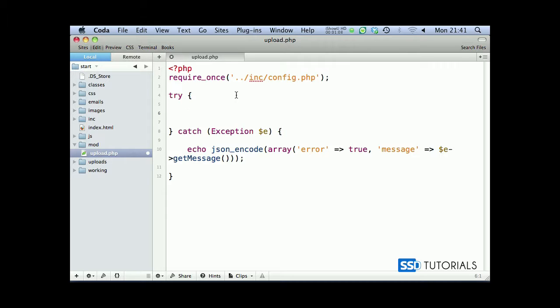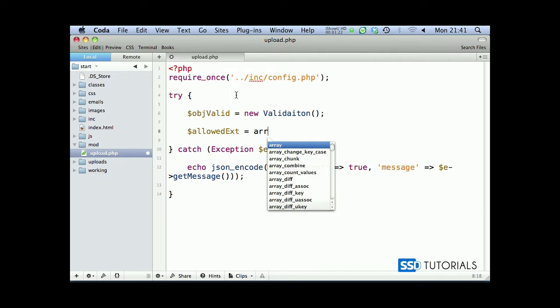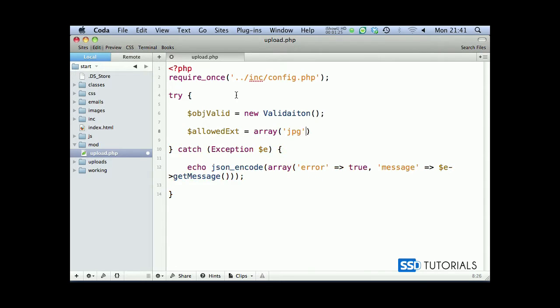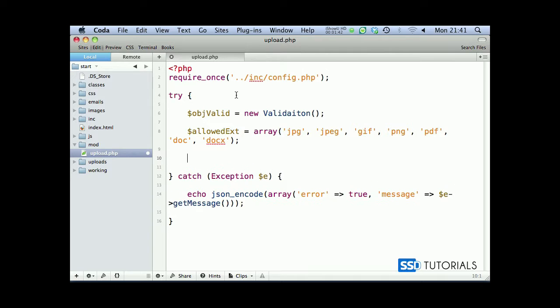So inside of the try statement, we're going to start with the object $valid equals new Validation class. Then we go for $allowedExtensions equals array, and we want to allow jpg, jpeg, then gif, png, pdf, let's say doc, and docx, which is also a Word document.